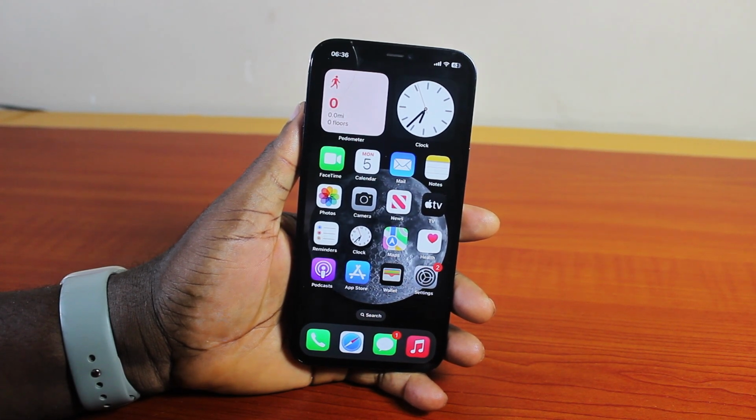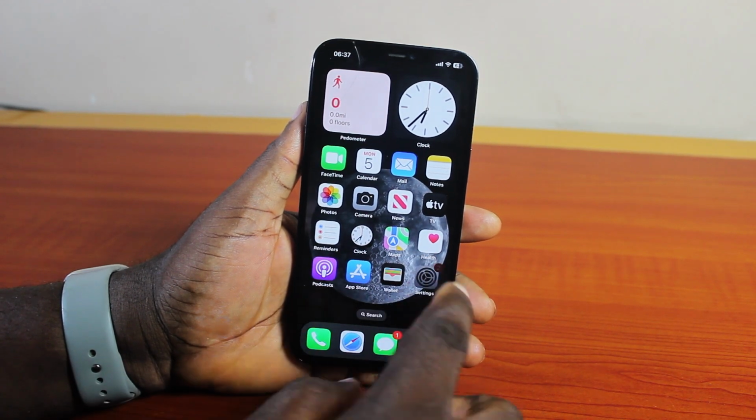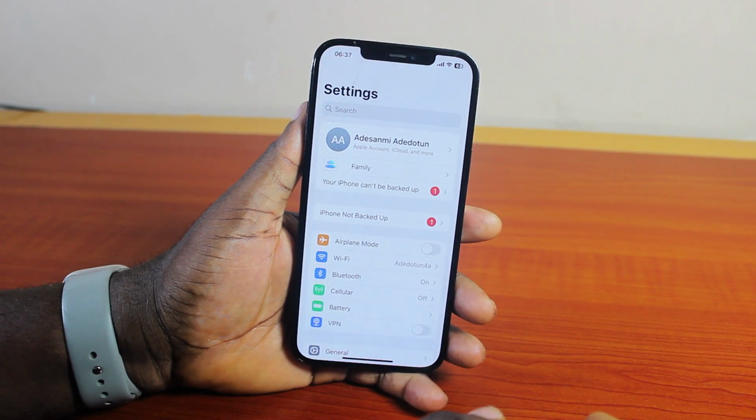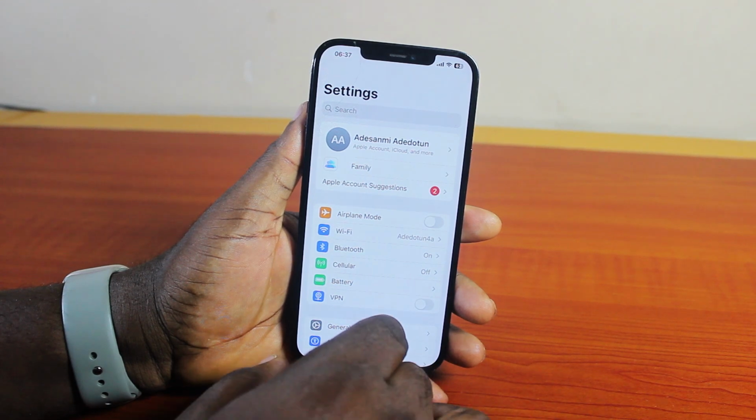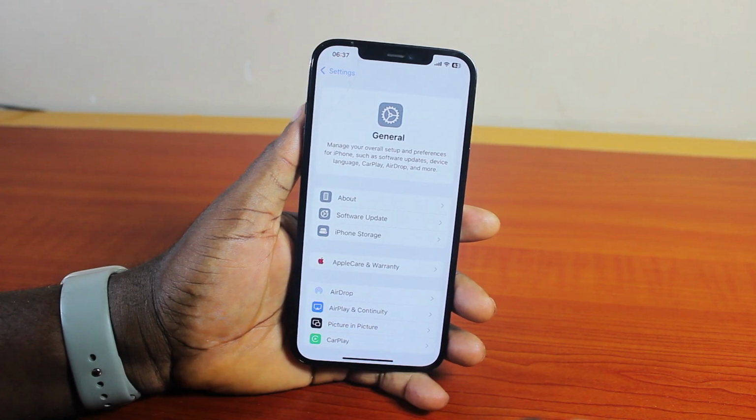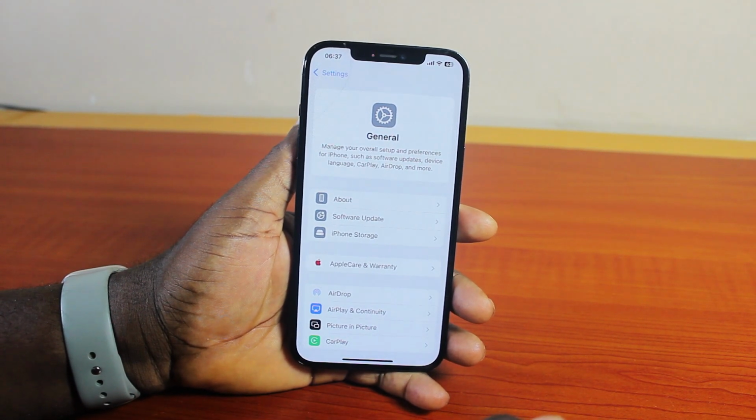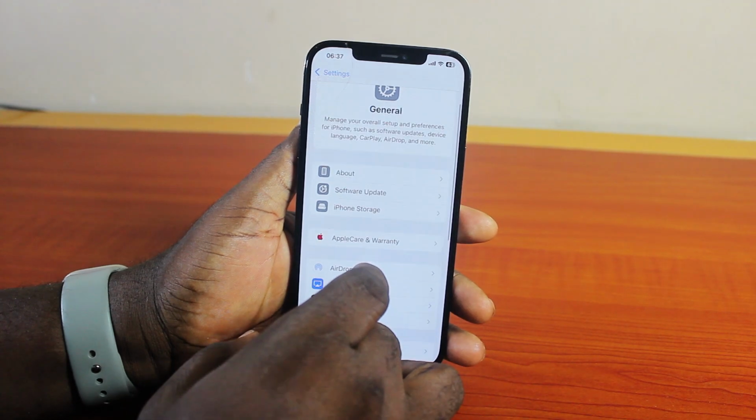There are a few ways you can use to do this. So the first approach is to go ahead and turn off NameDrop. Go to your iPhone settings. On the settings, scroll down, locate and click on General. Under General, locate and click on AirDrop.